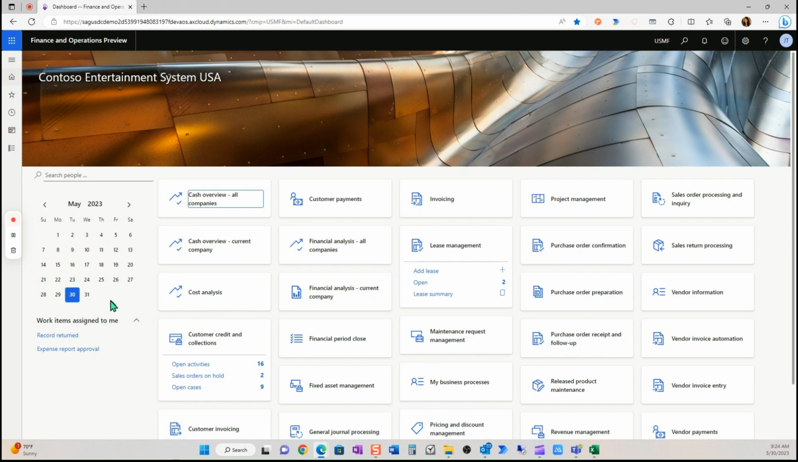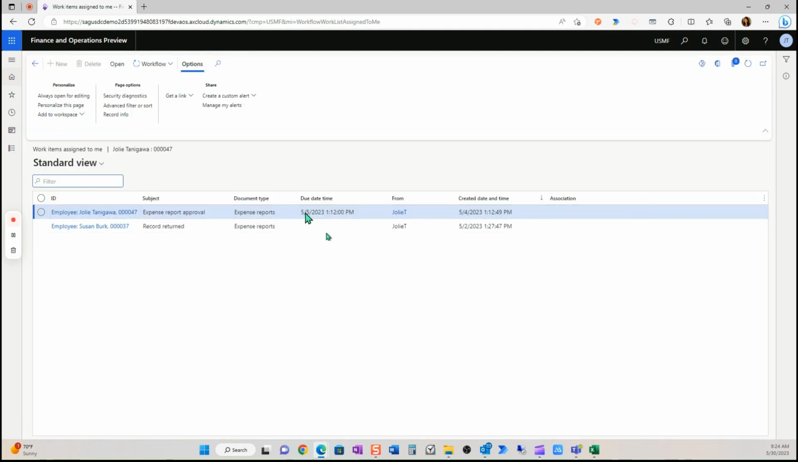Now, right underneath that is work items assigned to me. Now, this is a queue, and you notice I have two work items here. It doesn't matter which one of these work items I select. It's going to take me to the same work items assigned to me. And this is a queue, meaning as I address these work items, and by address, I mean approve, reject, delegate, return, any of the work items, they leave my queue.